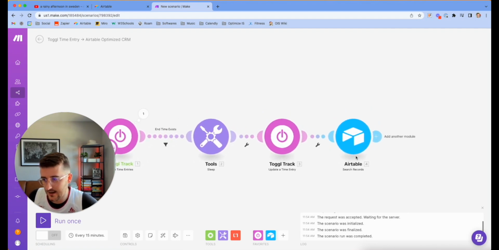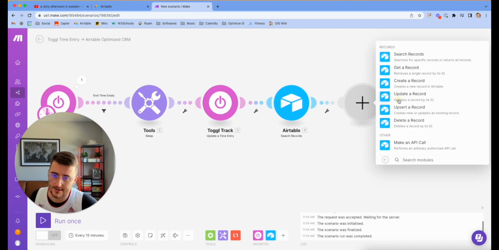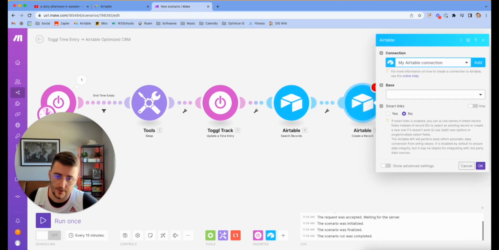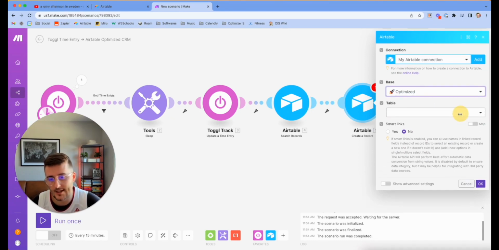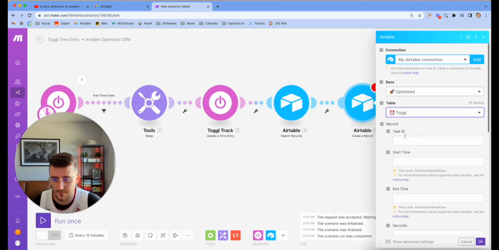All right, so now I have this scenario most of the way done. The last step that we're going to add is in Airtable, we want to create a record. So we're going to pick our optimized base. We're going to say the right table. So we're going to create it in the Toggl table.